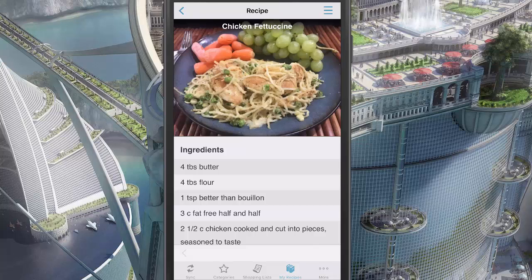Man, I gotta tell you, the cooking apps are just getting better and better and funner. And guess what? There's more on the way, so keep your eyes peeled. I hope you love it.